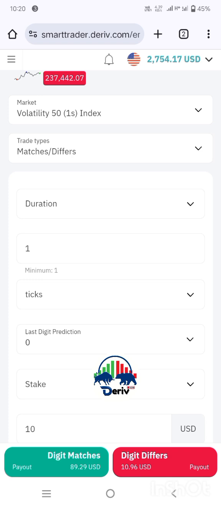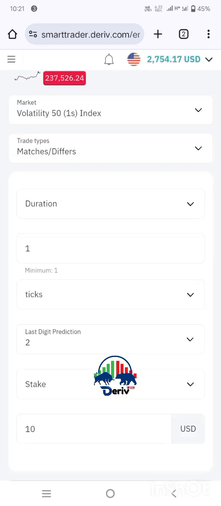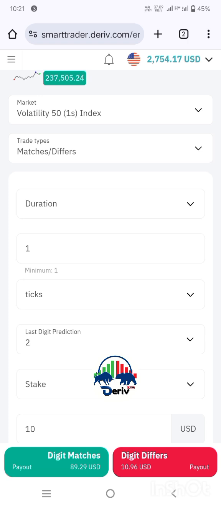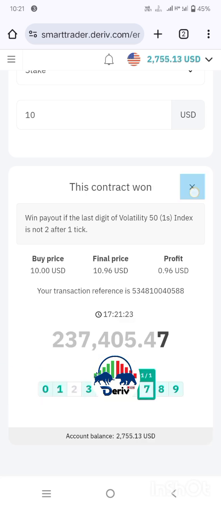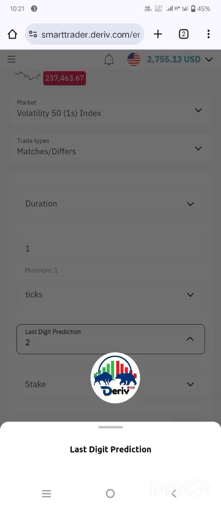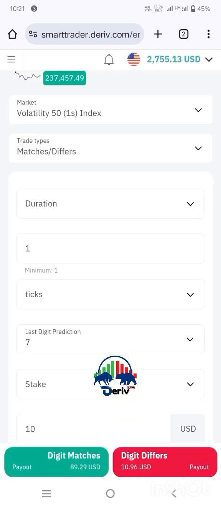Now what to do? Simply change the last digit prediction to any you like, random, choose random. Just when to take the trade, simple: 1, 2, 3, 4. Look here, you have to be fast, move fast. Look here, a digit appeared, 4 at last, and we took the trade. It's 1. Now again, go and change the digit, random, choose any you like.